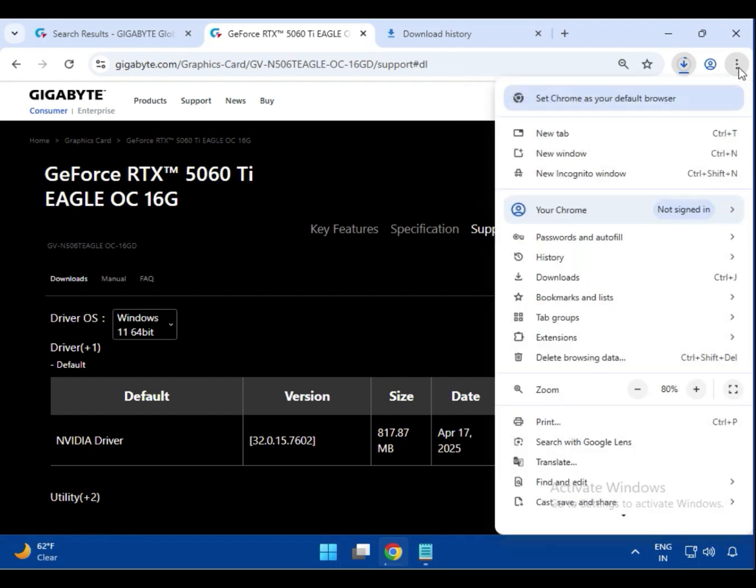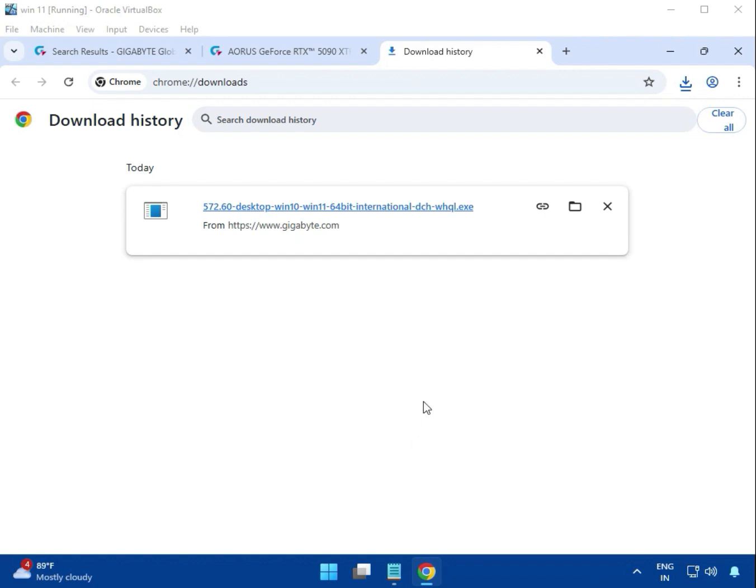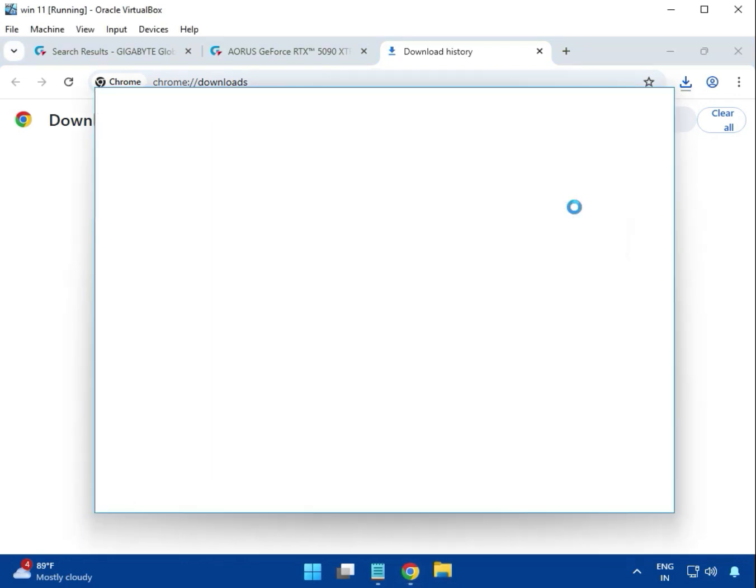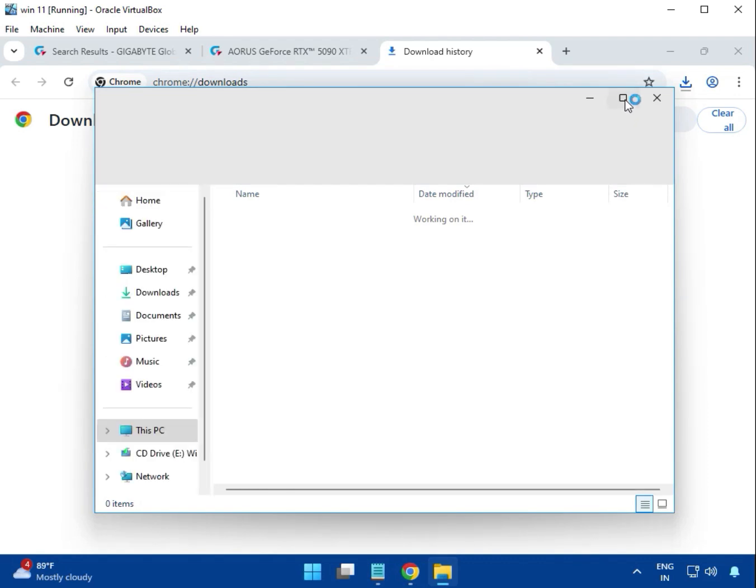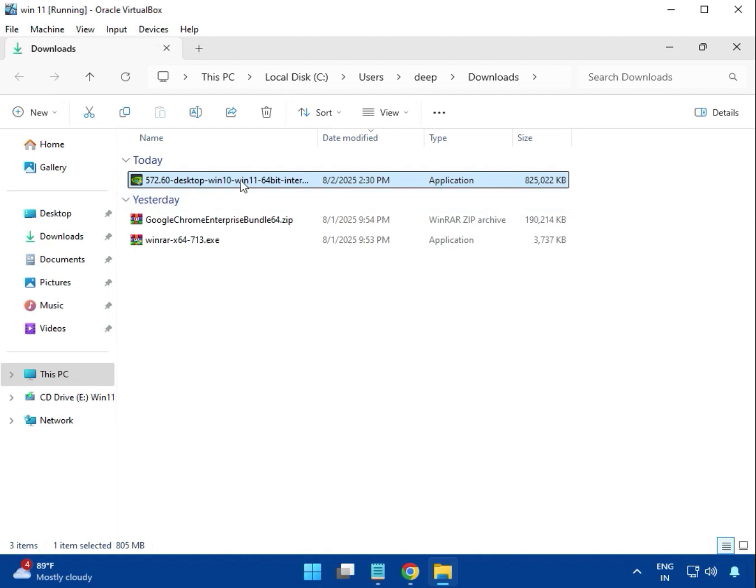After that click on the three dots and then click on download. Now you can see it is completed. Then open this file, show in folder. So where it was downloaded, it will open it. You can see this is your driver.